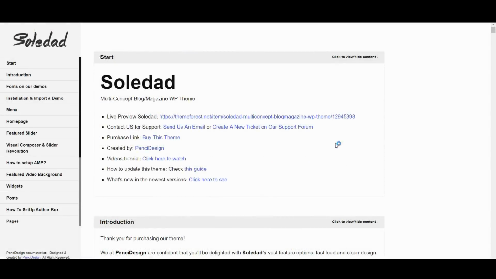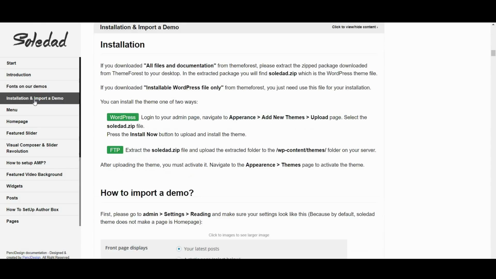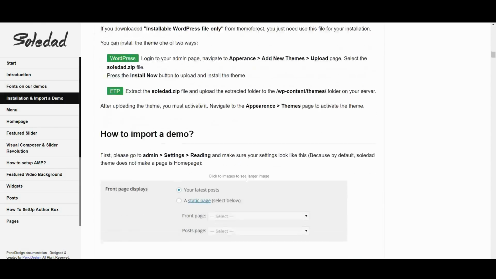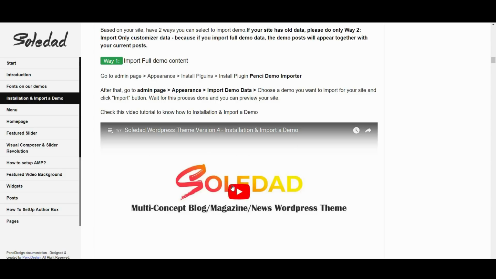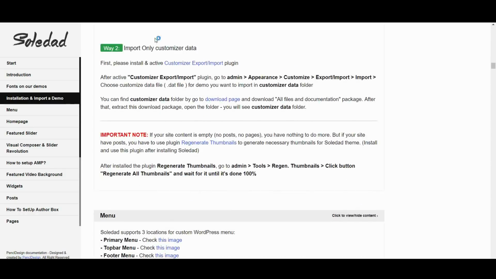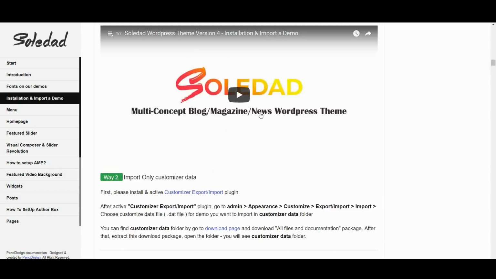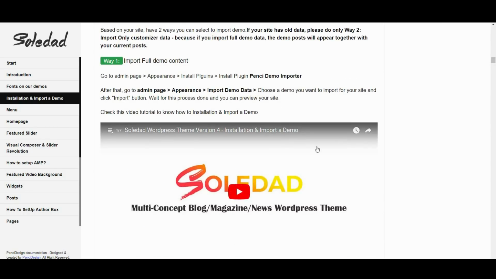As per the theme documentation, there are two options for importing the demo content. The first option is to import the full demo content. The second is to import the customization settings only. As it suggests, if you've got existing content on your WordPress site, use the second option and follow the instructions here. If it's a new blog, then you can use either option. Because we want to bring in all the demo content, we'll use option 1.